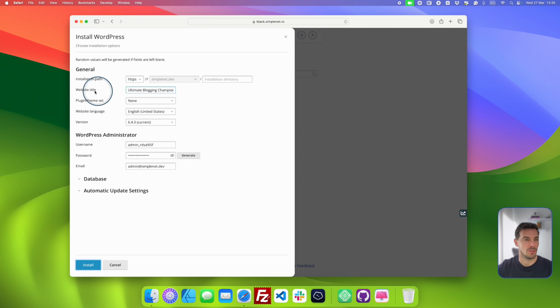Here you can change your website title if you want to. On the plugin theme set, you have two options, None and Simplenet. Choose None if you want a default WordPress instance, or choose Simplenet if you want to build your website with our tools. I will choose None for now.